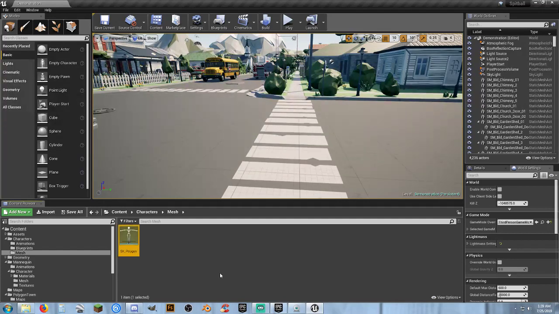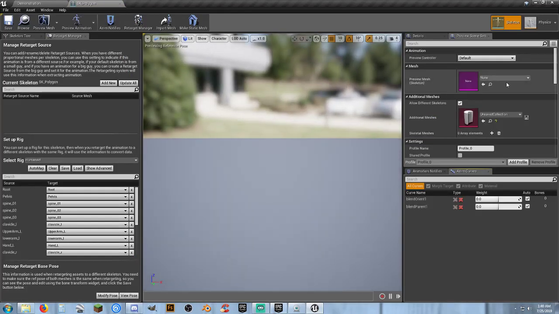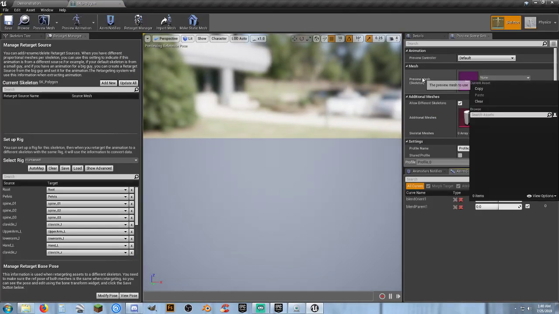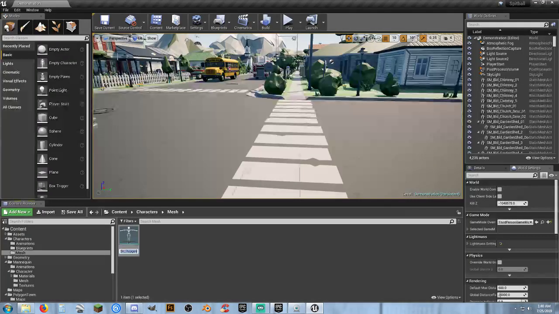So that's my skeleton for the polygon. Now I'm going to go into it, and there is no preview mesh associated with it, because we don't have one. Hey, welcome back, man. So we're going to set this up to where this is going to be our default skeleton here for all of our Cinti Studios polygon characters.